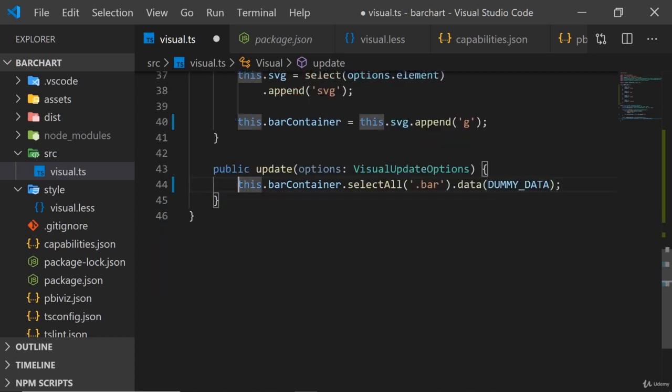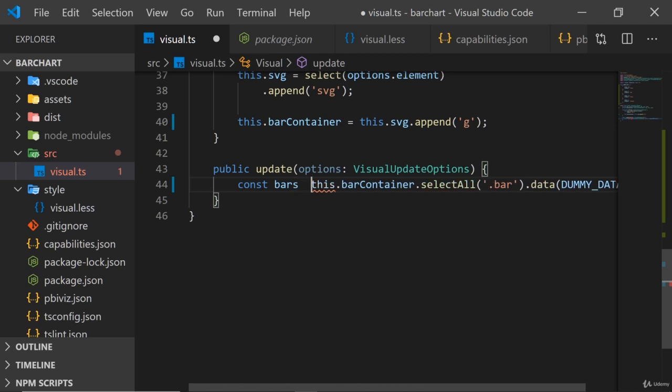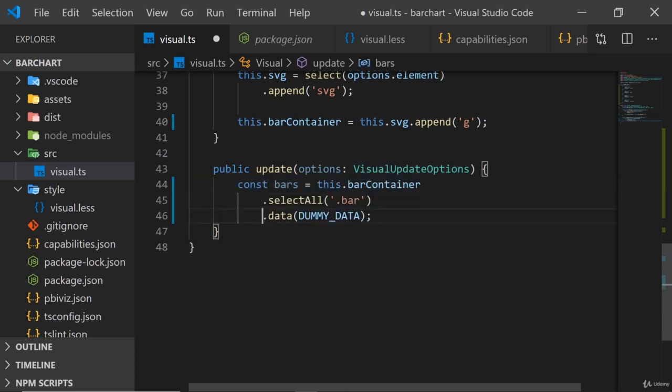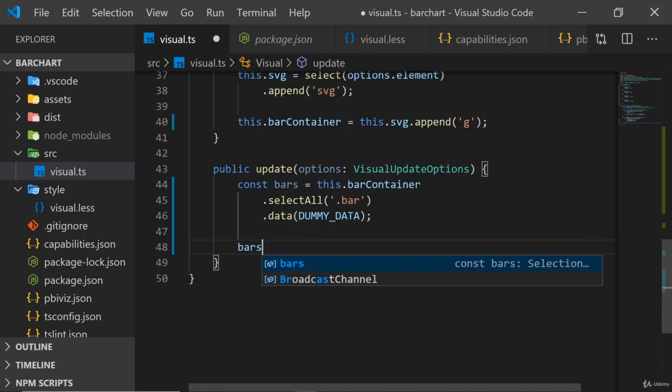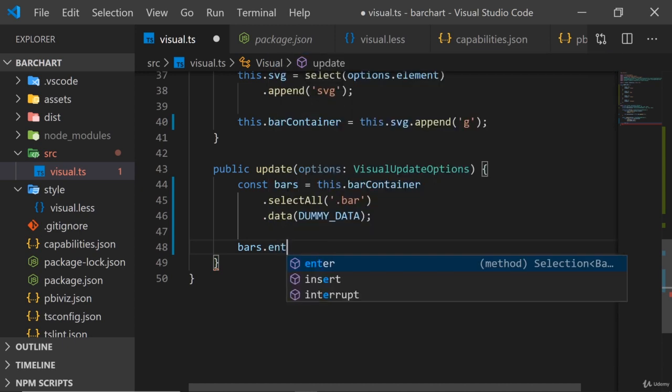Now, first of all, I'm going to store this in an intermediate variable though, again with const, and I'll name this bars. So again, that's some data storage, which unlike a property is not available in the entire class, but just in this method. That's the difference between using this and storing something in a property and using const inside of a method. And I'm also going to restructure this to make it more readable. And now with that, we can use our bars here. So the selected bars with the joined data, and call enter on it.